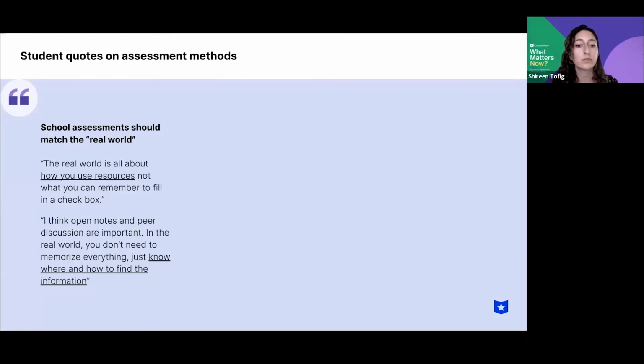We heard school assessments should match the real world. So one student said, the real world is all about how you use resources, not what you can remember to fill in a checkbox. Another student stated, I think open notes and peer discussion are important. In the real world, you don't need to memorize everything. You just need to know where and how to find the information.